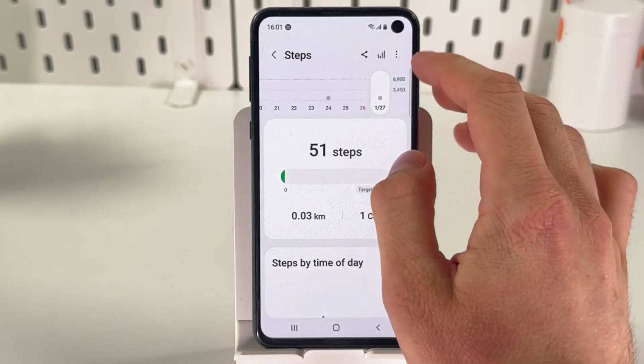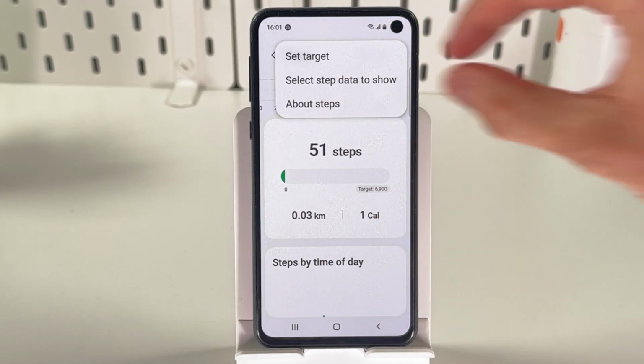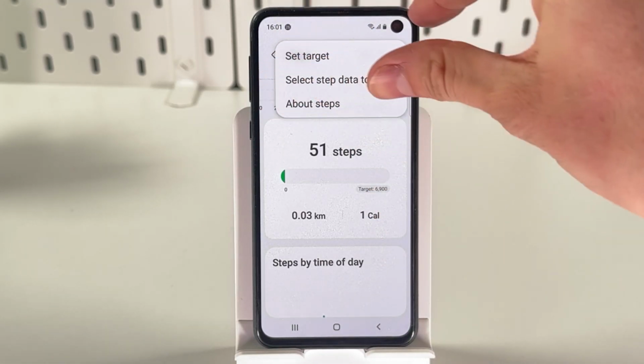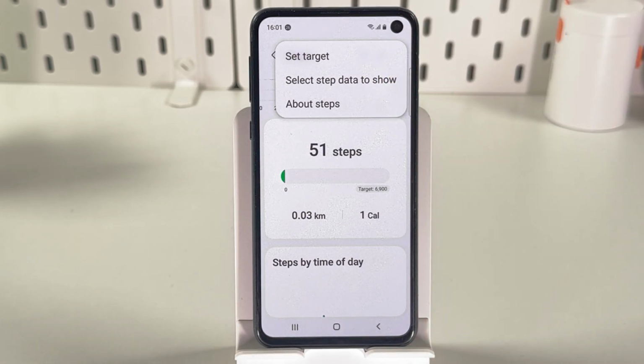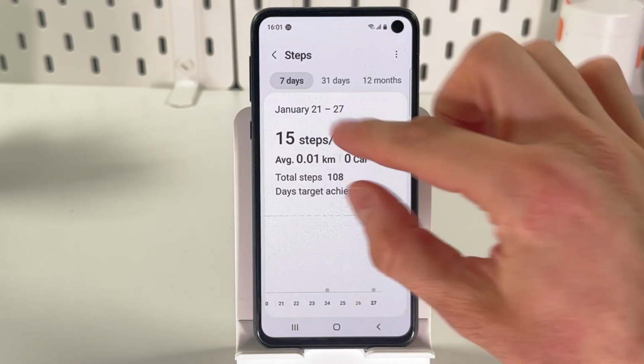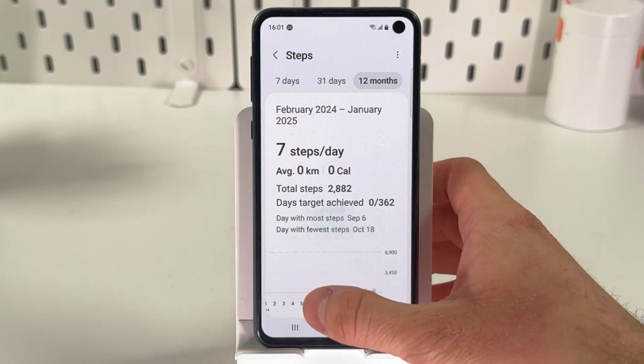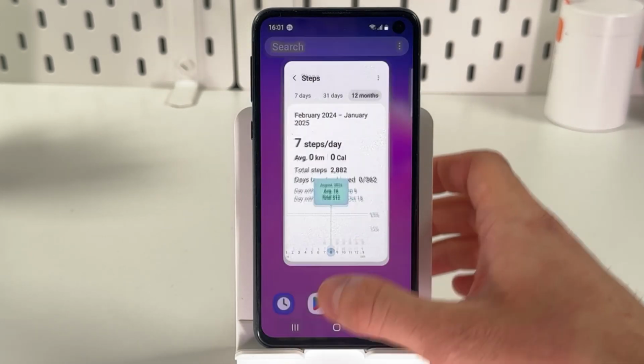Here it is. Tap on the three dots, and if you don't have it enabled already, you have a resume step counting option here. Simply tap on it and it will be enabled. On my phone, it's enabled by default. So here you can see the whole statistics in 7 days, 31 days, 12 months, and so forth, right?